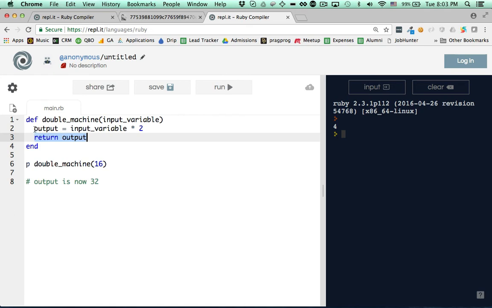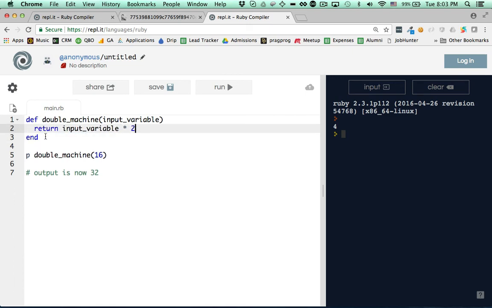I try not to confuse you, but I could have done this on one line. Not sure if this is more or less confusing. I could just simply return. So output was just a variable that I made up. I don't have to make a variable. I could just say return input variable times 2.